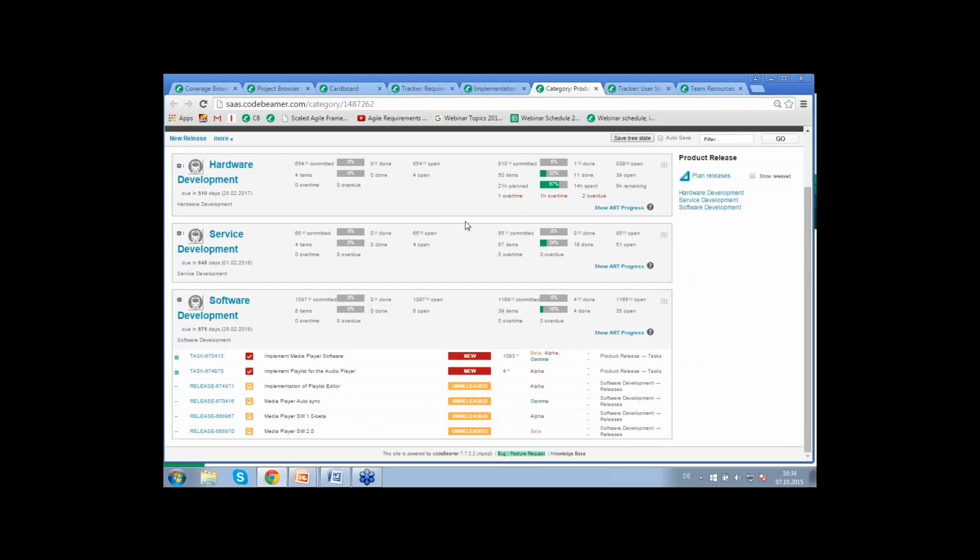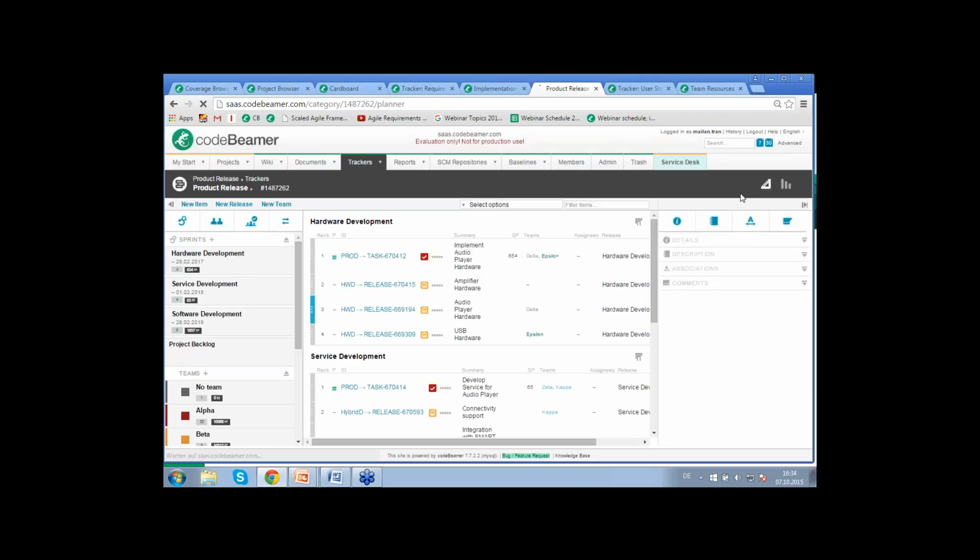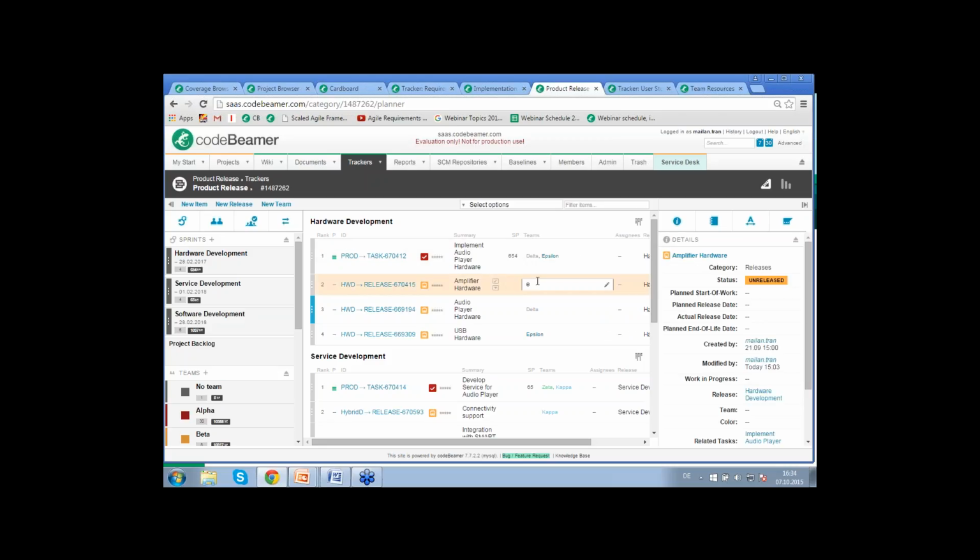All right. What's more, you can also use our product release planner to actually manage your team. So for example, you see that we actually have to implement the amplifier hardware, and there's no team yet. So you can just click on that and assign it to a team, the Epsilon team, for example. And now you see that we just assigned this task or development stream to the Epsilon team.